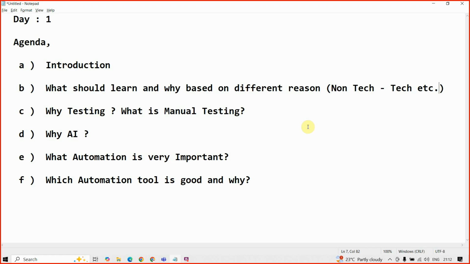Okay. So now, the second topic we are going to cover here is what you should learn and why, based on different regions. Maybe we are facing multiple challenges there. We are getting queries from multiple students for different reasons. Someone is working in non-IT and wants to move their career into IT. Someone is non-technical, maybe doing a support job or manual testing. They want to go into a technical role like automation or development and many other things.